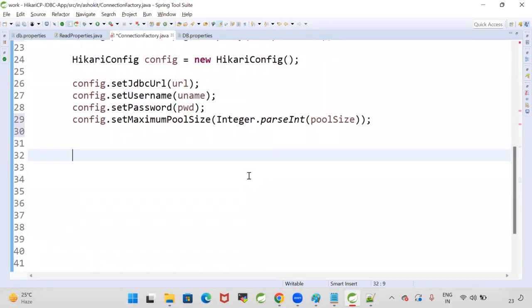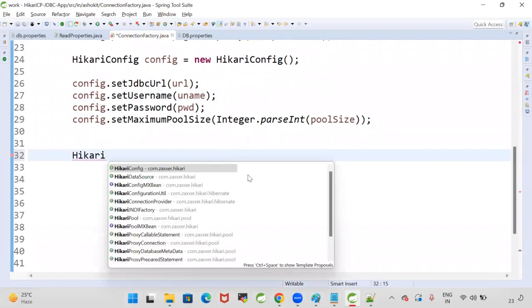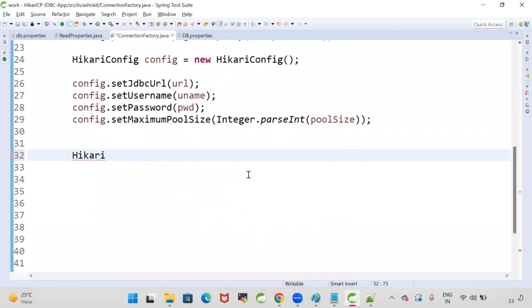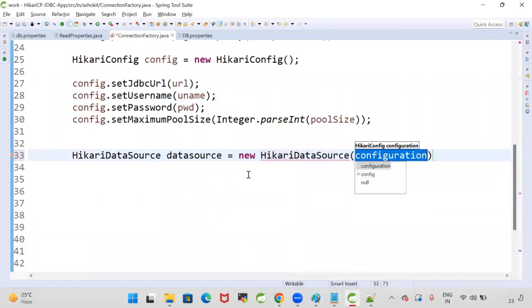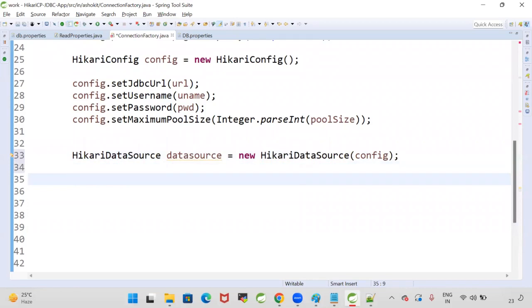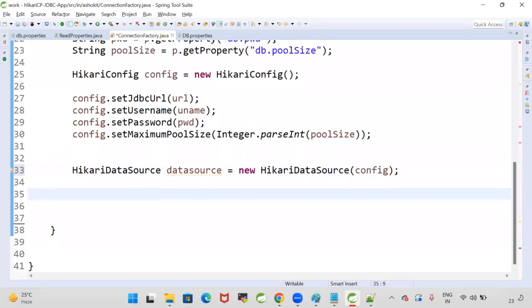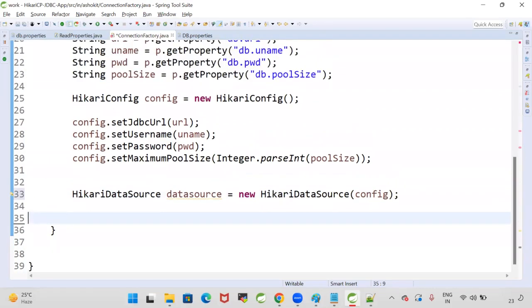Okay, so the Hikari config object is created. What next? We need to create the data source. Data source is nothing but our connection pool. HikariDataSource ds = new HikariDataSource(config). I'm going to pass our config object. So what do we get here? It is just a factory. When people ask, I will give that. Okay, so I have a car factory. I will manufacture 100 cars. Every day I will use one car.